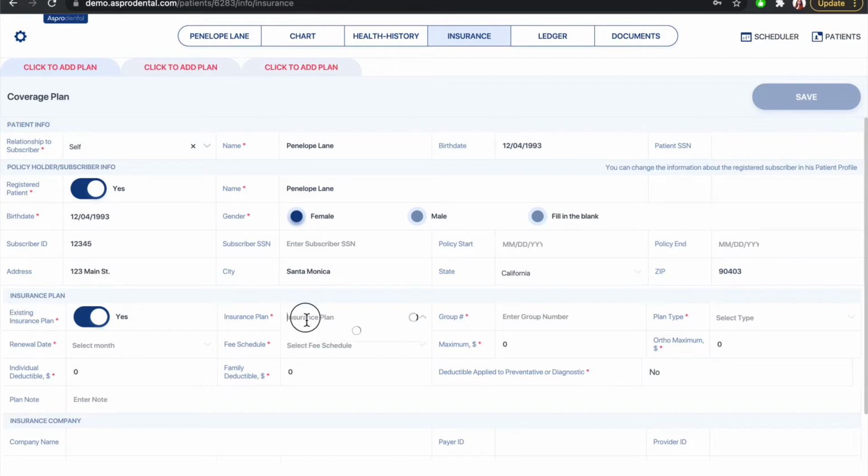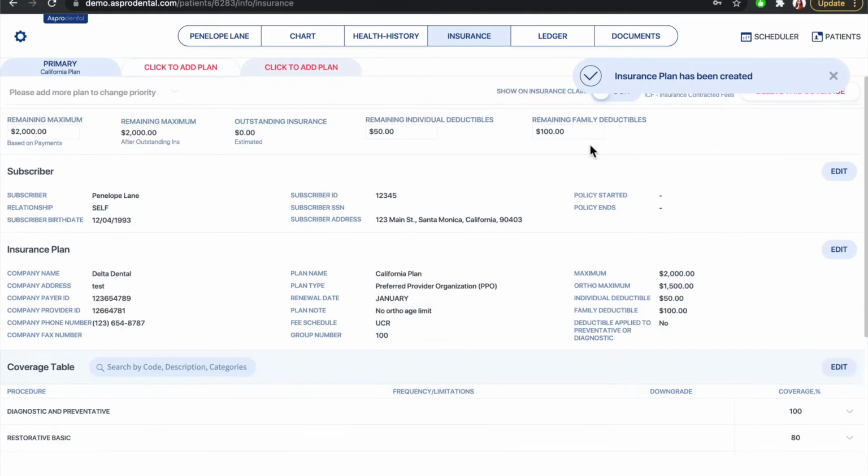You can choose an existing plan, or if it's not on record, then you can start entering your plan from scratch and that will add it to the system. But make sure that you search it before you add it. You can search by plan name or group number to make sure that we don't end up with a bunch of duplicates. And once it's added, I would click Save.